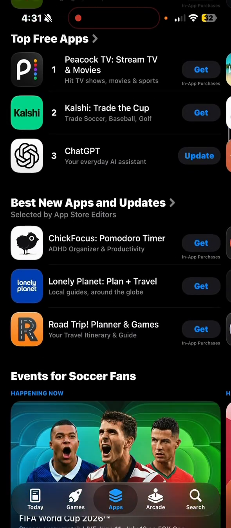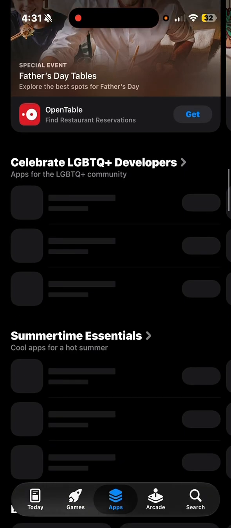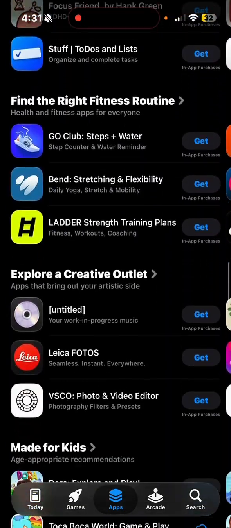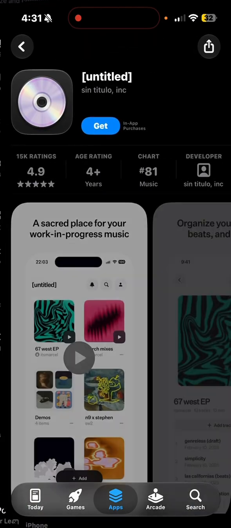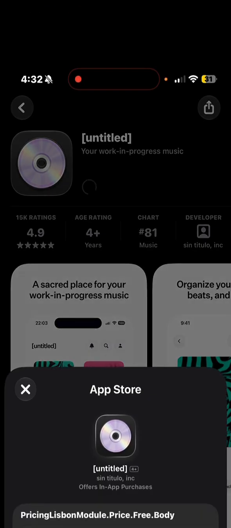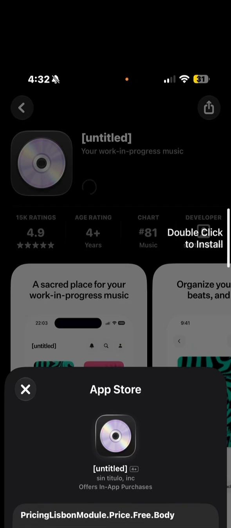Oh, and also the App Store changed as well. So now there's something new, or it looks different when you get an app. So let's say this one called Untitled. I have no idea why it's called like that. But now if you click Get, we have a brand new, and here it is. This is the new UI or pop-up when you're purchasing or getting an app.